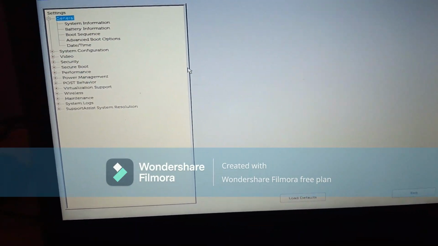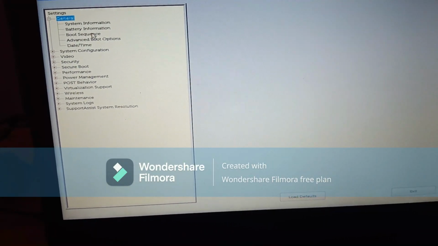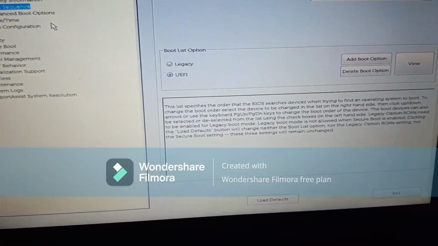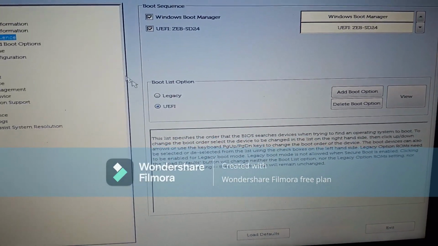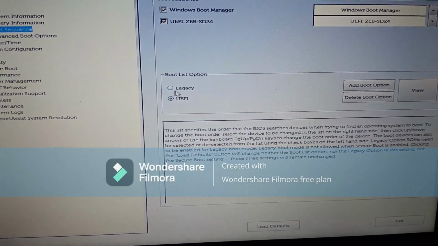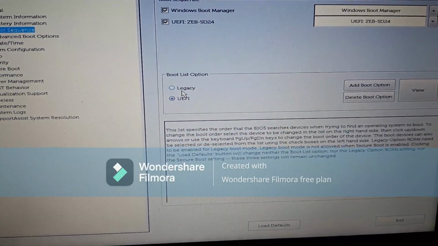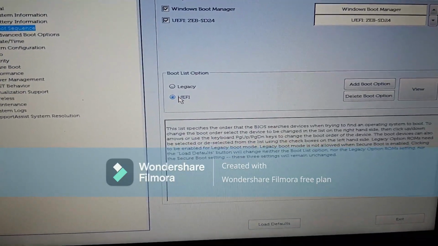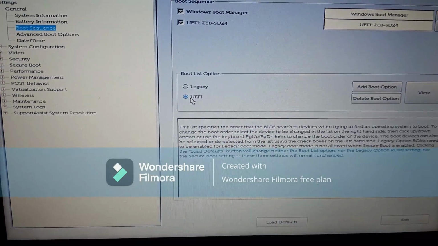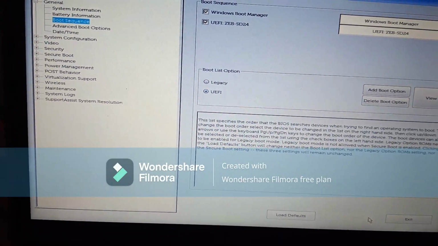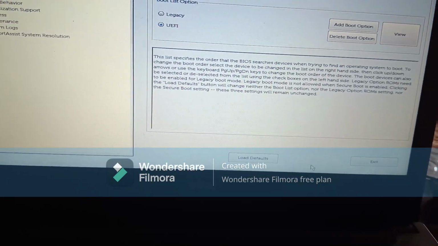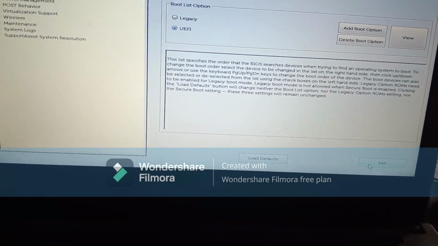Now in here we need to go to the boot sequence. You can see here, guys, you should be able to see the two options. One is legacy, the second one is UEFI or CSM. You need to change it from legacy or CSM to UEFI. Once you have clicked on this option, you need to click on save changes. Just click on apply, and then click exit.